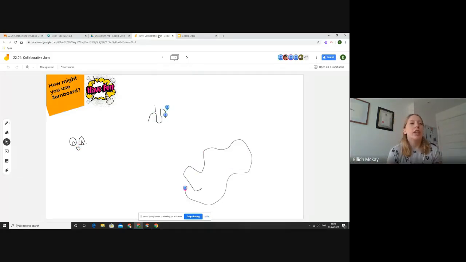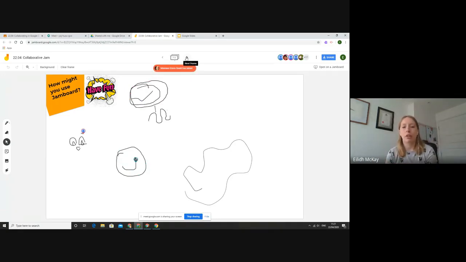So how might you use Jamboard? You can pop in a post-it note. I'm certainly someone who likes to scribble on things. And along the top, you'll see that there are different frames. So you can then go and click on that and move along.